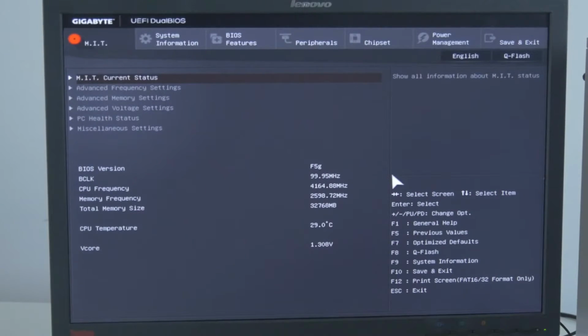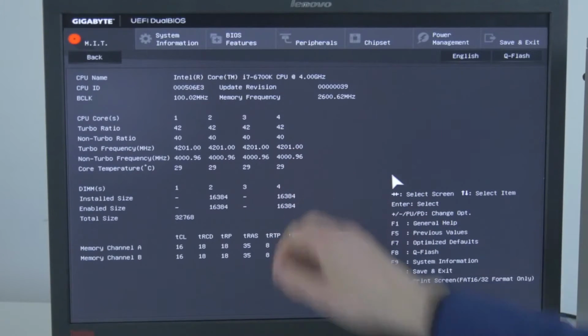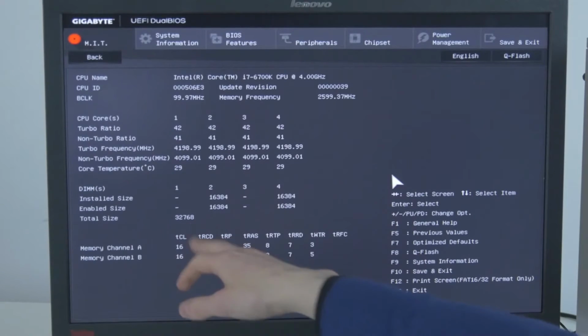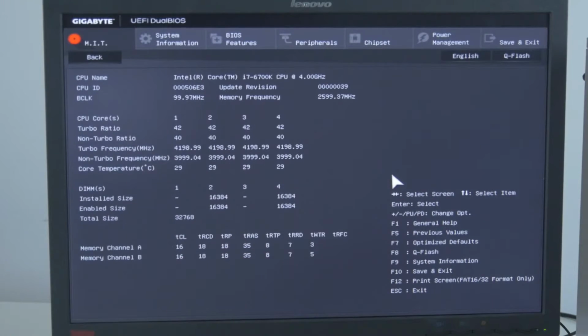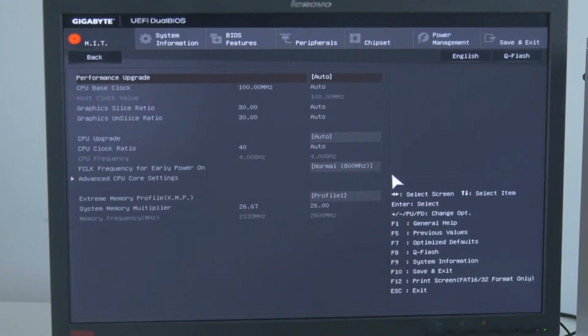So just to quickly go through MIT current settings, we can see that the ratio is standard 40, which is 4 GHz on base clocking, and 42 on turbo boost. We can see that we have the 32 GB RAMs. We are using i7 6700K, as I mentioned also in the unboxing video and on previous videos when we went through the specs of this PC.